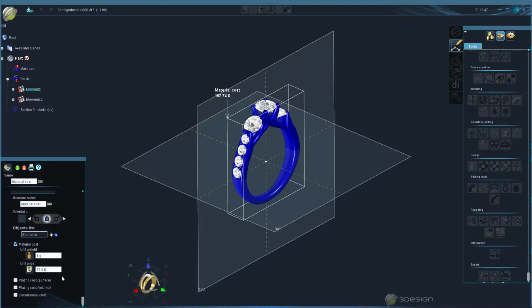Once we know that today's price, I have 33.9 here from the last time I did this report. That should still be close to whatever metal is right now. Of course, that'll change day to day. So we put that in there.